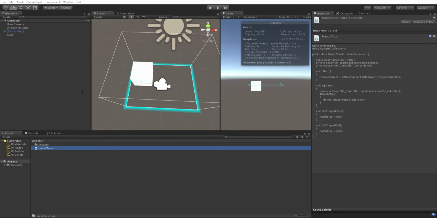Obviously, this is a relatively simple implementation. When you guys are doing this in your games, you might want to compare tag, and you might even want to use collisions instead of triggers in case some of your objects you don't want the actual hand to go through them. But for the purposes of this tutorial, we're just going to stick with this.